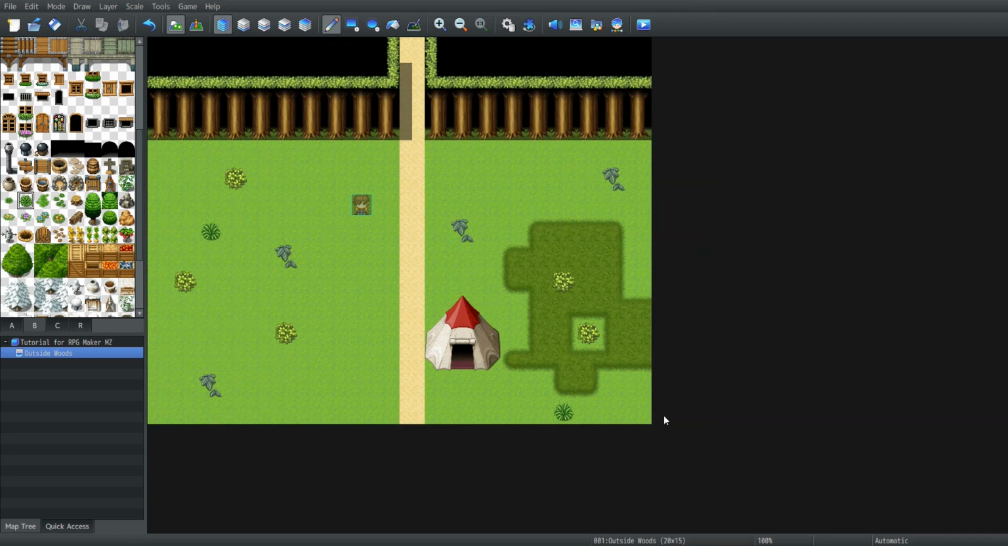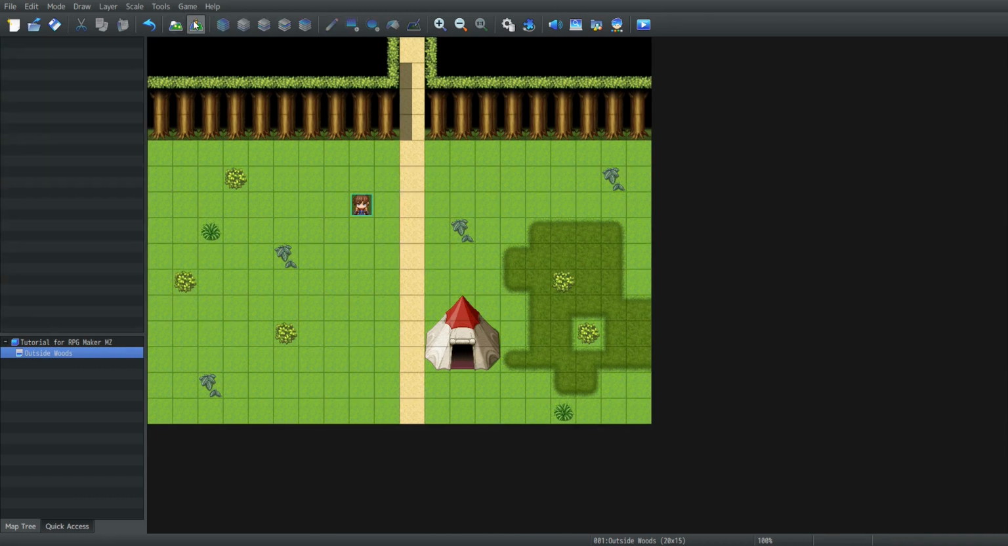RPG Maker MZ uses the events to make the world around you alive. Events can do anything, from dialogues, to shops, to party modifications, to cutscenes. Everything is done using the events. To create an event, we need to select the event mode here. As you can see, the tile set disappears and now there is a blank space where all the events of the map will be listed.